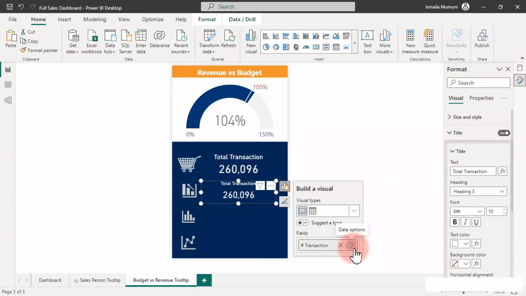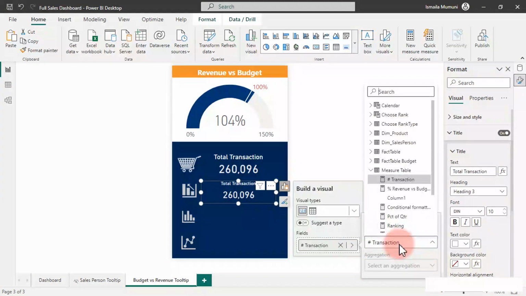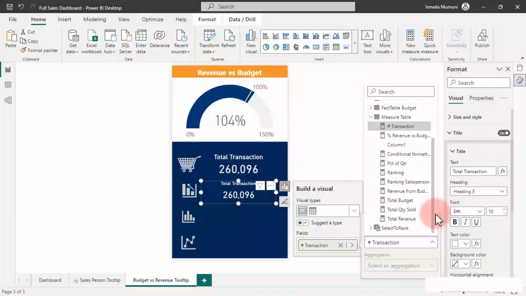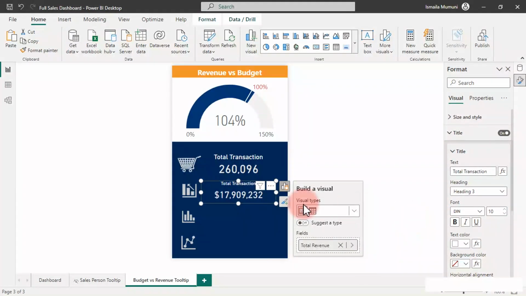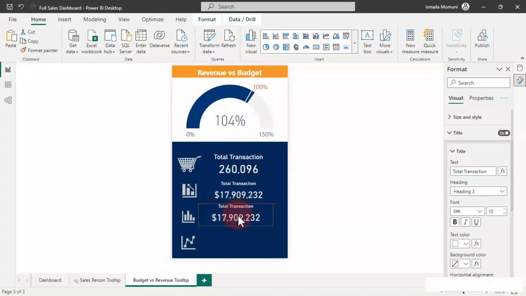So instead of this, why don't we see our revenue? So here, click on it, and we just have to scroll down to grab the total revenue. So here's our total revenue, and that is better. So copy and paste it now. So we just move this one down.